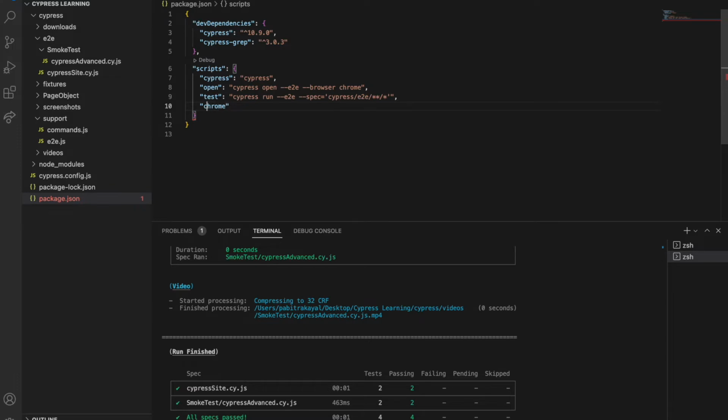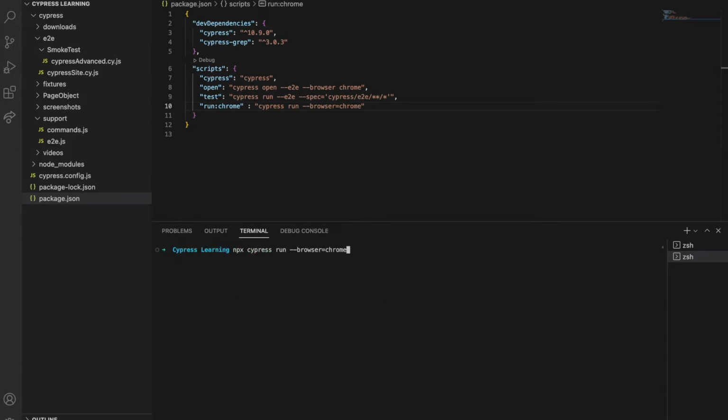I will say run Chrome. So that means my code will execute in the Chrome browser. You just need to remove npx from here and save it. Now you can use the npm command instead of npx. You just need to type here npm run.